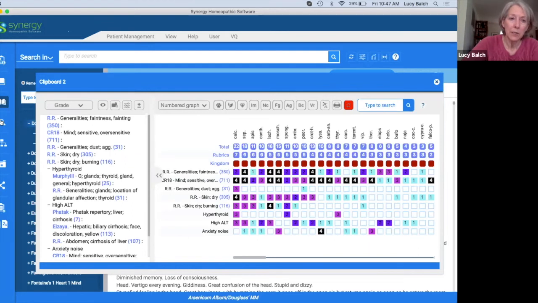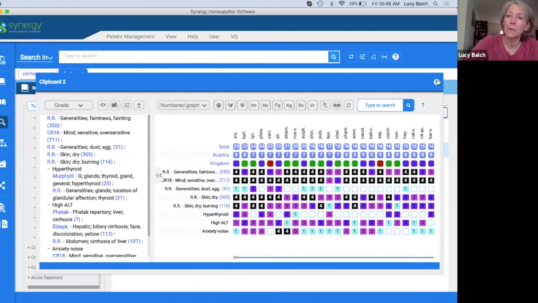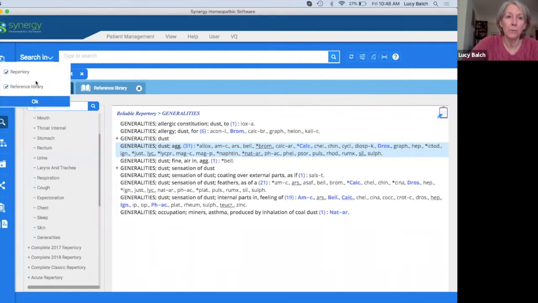Back to global search here. It's thinking. There we go. Oh, let me close the clipboard. That helps. All right, so we're back in global search. We've only talked about repertories, I have currently. But as you know, our program searches in both repertories and reference library at the same time. That's how I have my program set up, because both of these are checked.